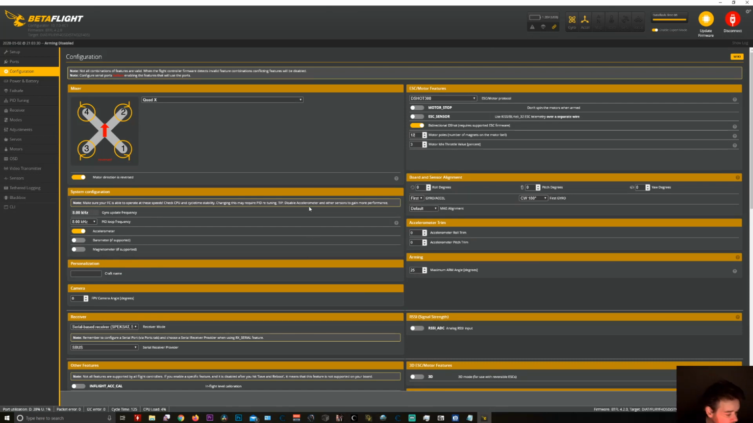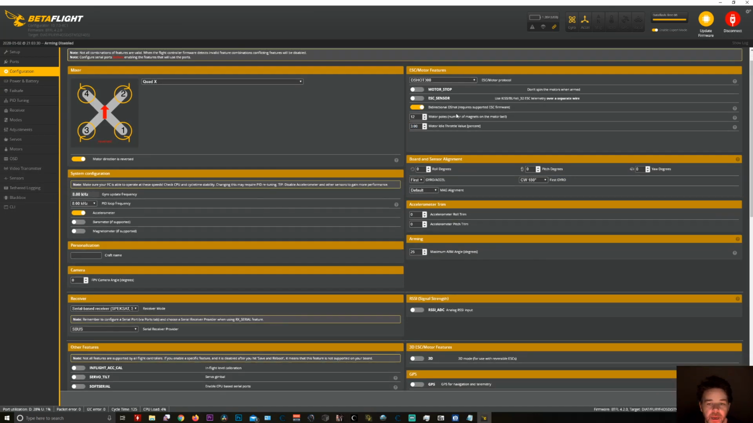And Mamba 1408 motors have 12 poles. And there's a motor idle throttle value percentage, which is now at 3, a lot lower default. I think part of that's due to the dynamic idle that's new to 4.2, which should be really cool. If you're doing D-Shot 300, you only need 4 kilohertz for the PID loop. And if you'll notice, gyro update frequency, you cannot change at all.